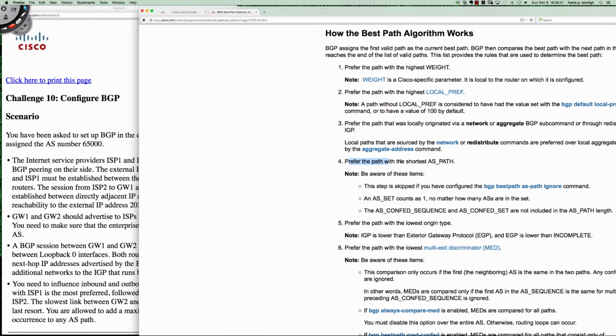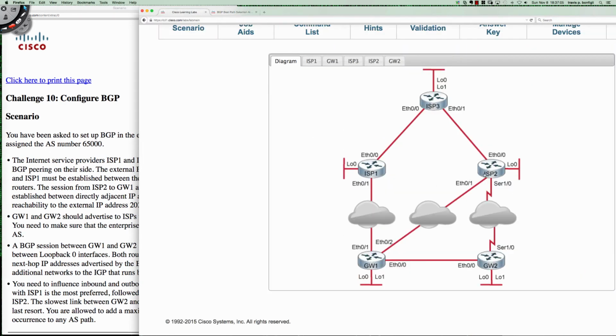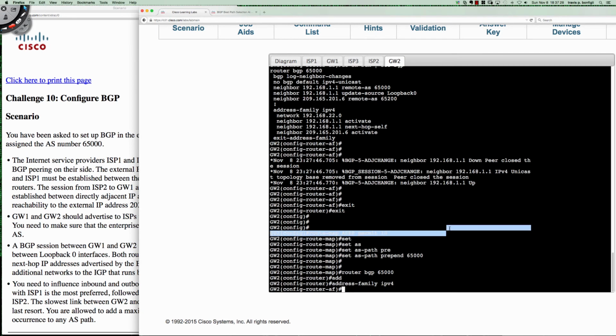Prefer the path with the shortest AS path. Once that's the same, the origin code is next, and that's going to be the same. Prefer the path with the lowest MED. The metric by default is going to be 0. So we're going to set the MED to 20, or something other than 0, to make this the final path, because the AS paths will be the same length. We're going to have to throw the MED in here as well. So before my session times out, this is going to be a doozy.